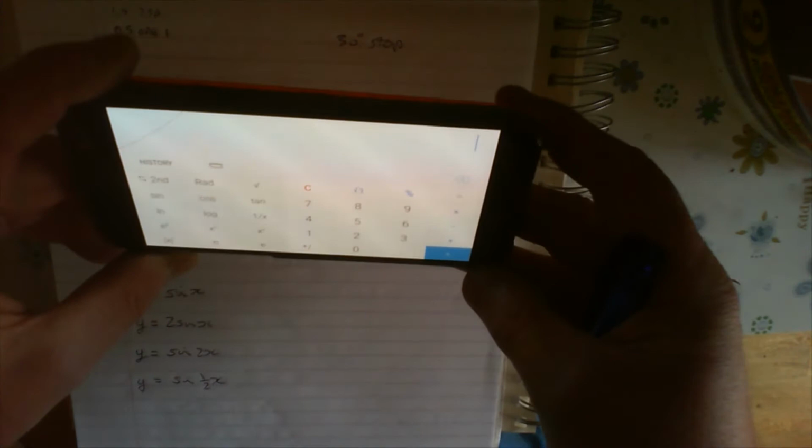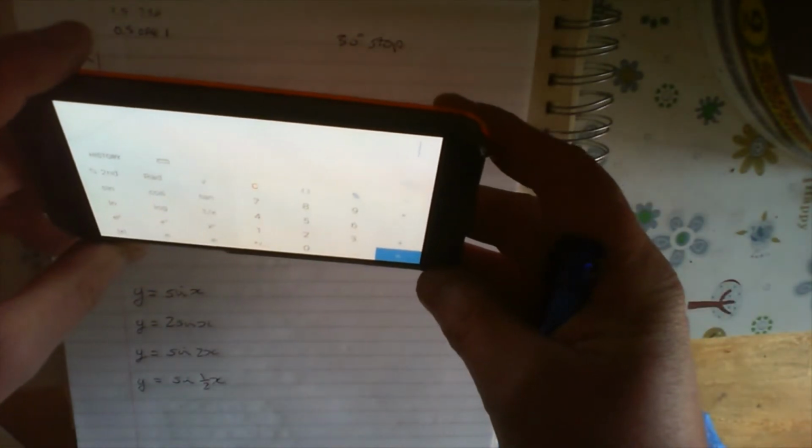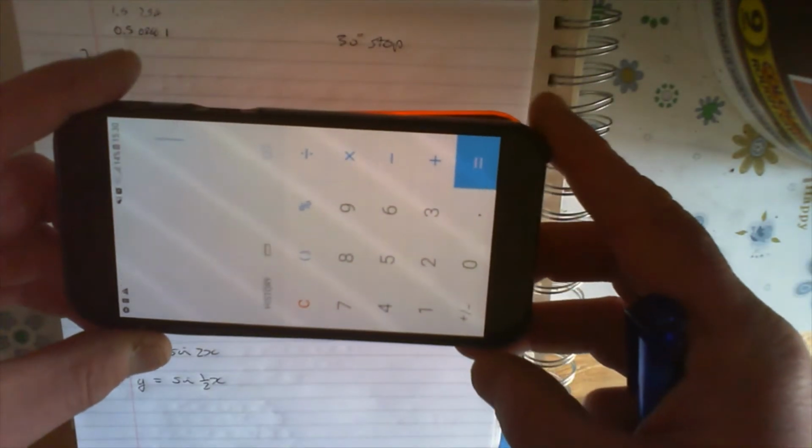Can you see that, my calculator? I think you can see it there actually. It's very bright. I'll bring the brightness down. I don't know if that's better. Aye, that's much better.